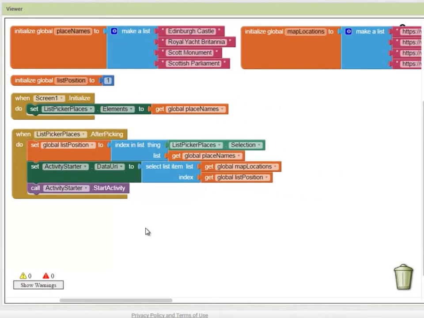And that's us, a virtual map tour of Edinburgh. Now fire up an emulator or live test on a phone. Have fun!